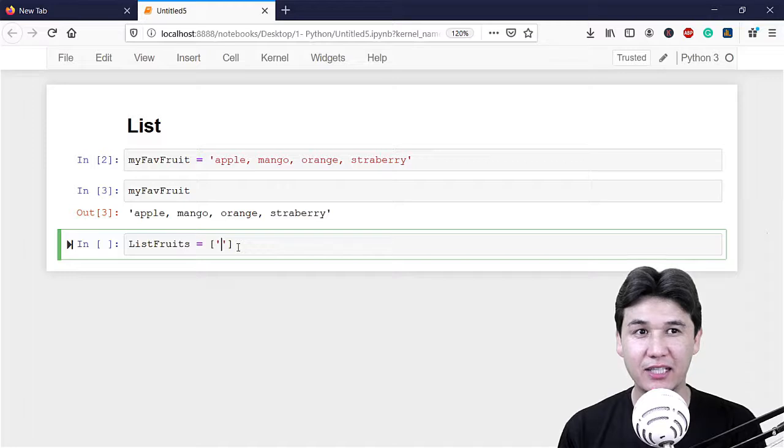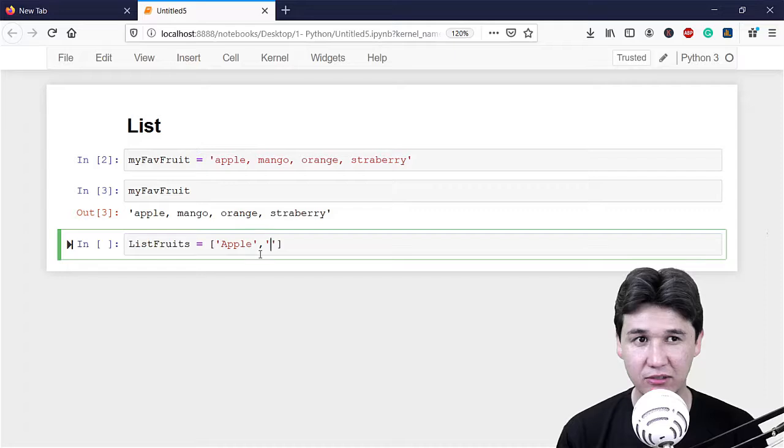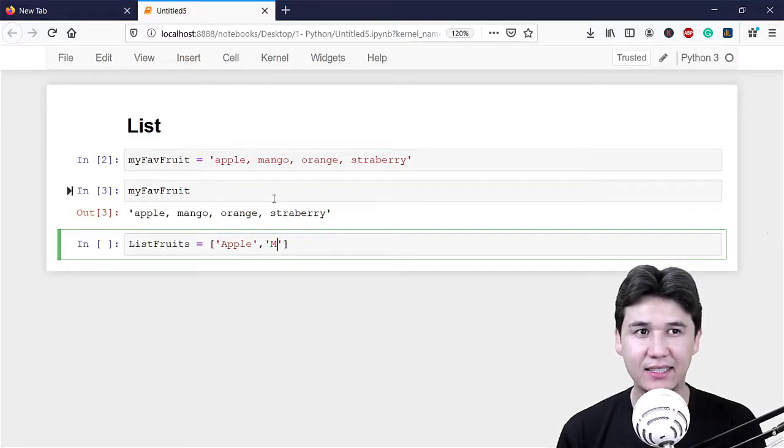Now I'm going to apply the same thing: apple. When you assign each atom, you write it in separate quotation marks, and if you need to enter the second atom, you just write a comma. I have done that right now, and you assign the second atom, and similarly you do the same for the rest of the atoms. Now for example the last one, which is strawberry.